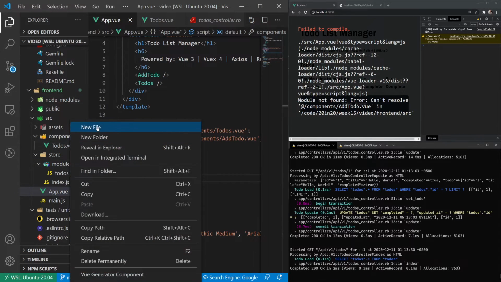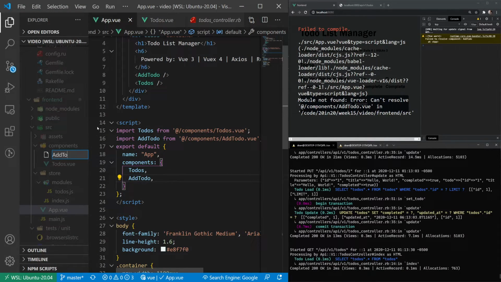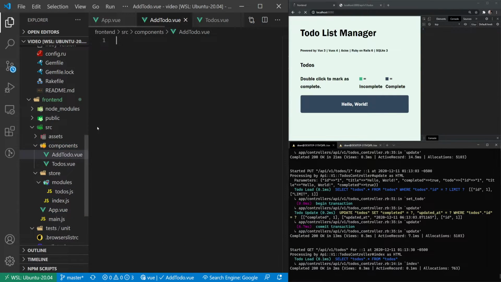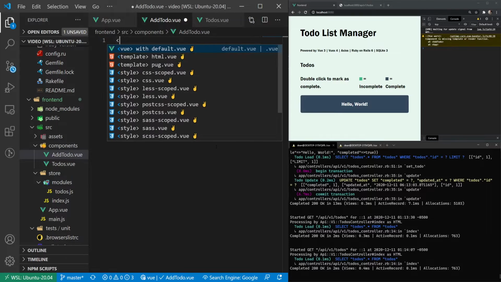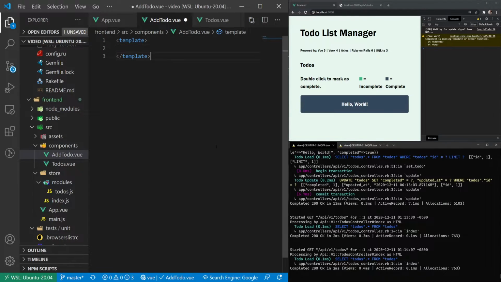So now let's create this component. Add to-do dot vue. Save that. And then let's come into our add to-do. So what do we need to do in here? Well, first things first, it needs a template. We know that. It needs a script. We know that. And it needs some style. We know that.